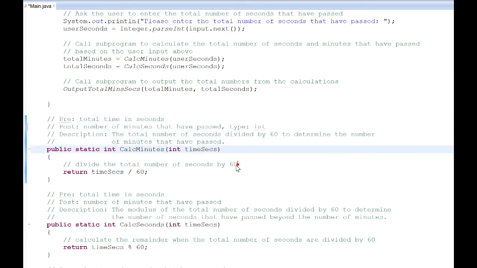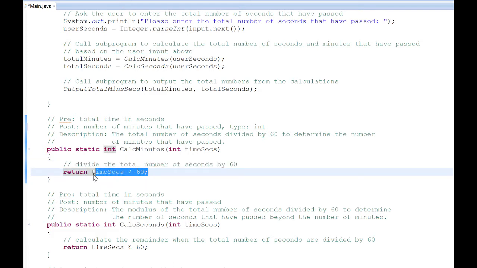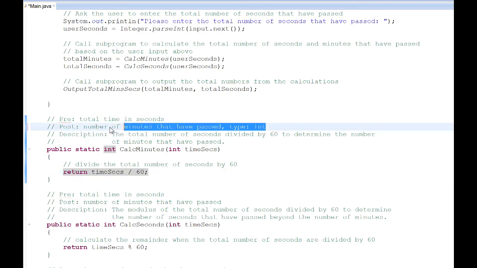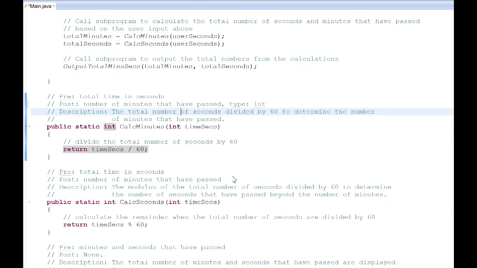Okay, so this is the new part that you haven't seen yet since we're doing subprograms. Inside the subprogram, everything is documented as normal. So I'm giving some information about what my calculation is doing. So I'm dividing the total number of seconds by 60, and then that's the information that I'm returning. Okay, and that's what I'm stating here as well. So the calculation is described in the description here, but what I'm actually returning is the number of minutes that have passed. Similar thing happening for the calc seconds subprogram.